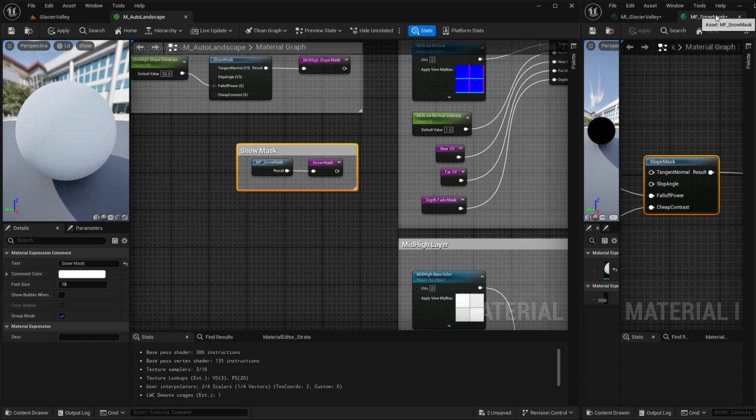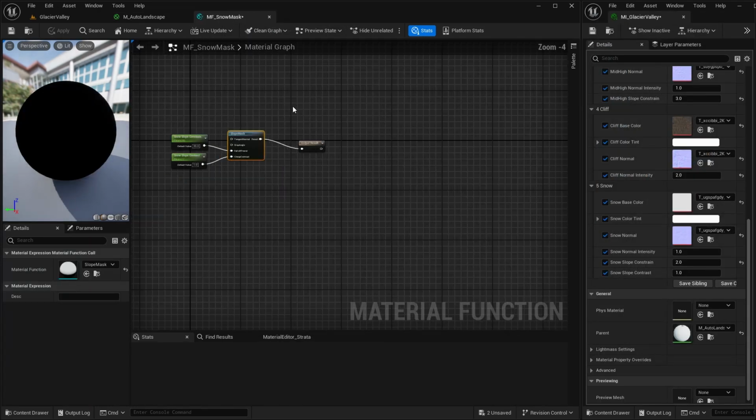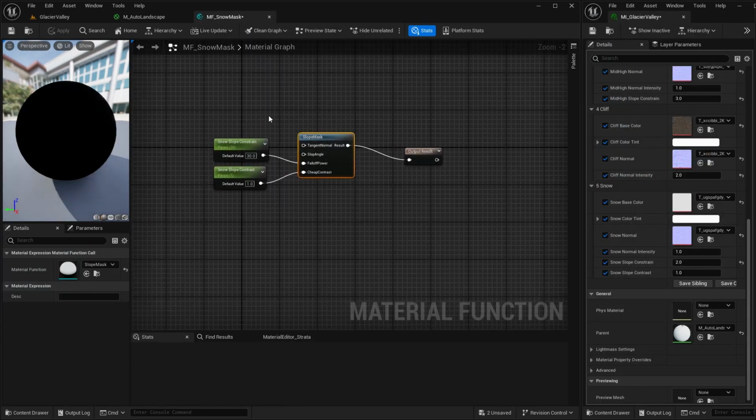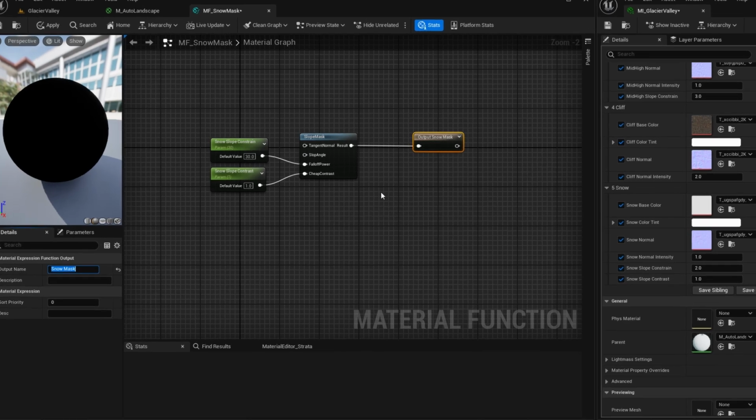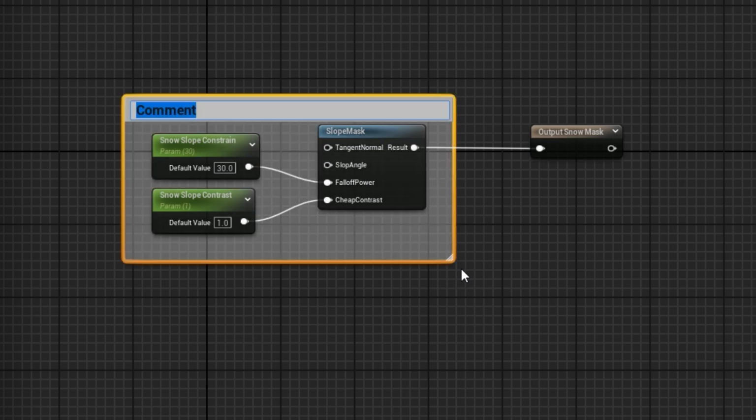Now it should have opened up the material function, so make sure that's on your main screen, and you can see that it's the same as we saw before. For the output, let's give it an output name of snow mask, and let's put a comment around this bit here and say slope mask.